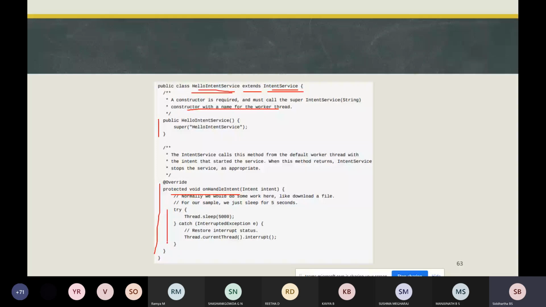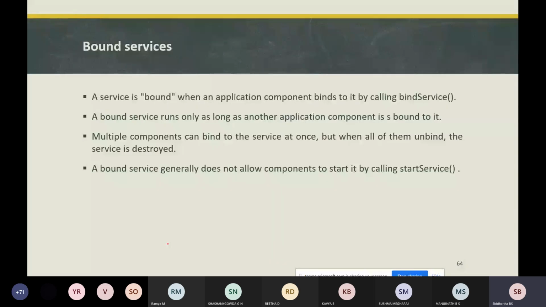So next is the bound service. As I said, a bound service is one where an application component binds to it by calling the bindService method. A service is bound when an application component binds to it by calling bindService. A bound service runs only as long as the application component is bound to it.